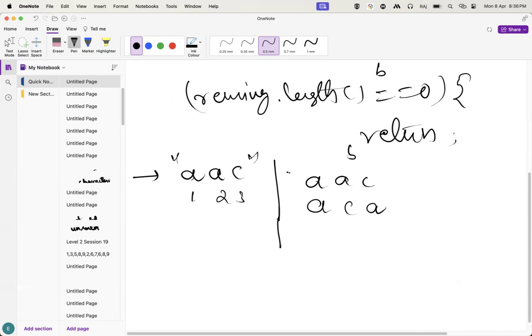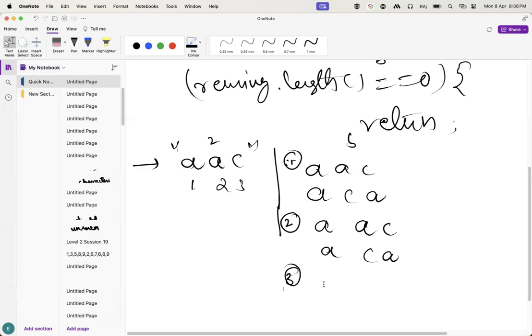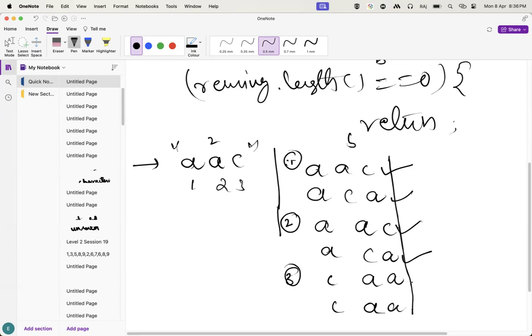First one I have taken here. Now I am taking the second A. Again I get AAC, ACA. Now for the third one, I am taking C as the first one: CAA. Again CAA. Guys, check here. We compare these and they are duplicates. These two also are duplicates.